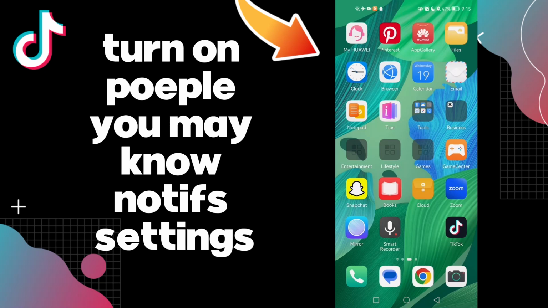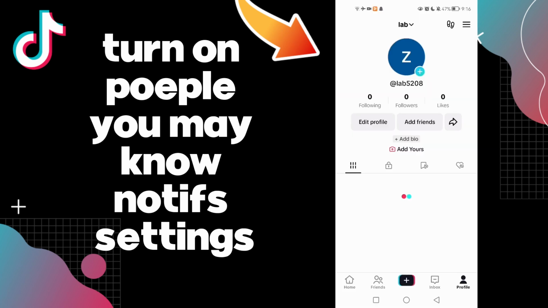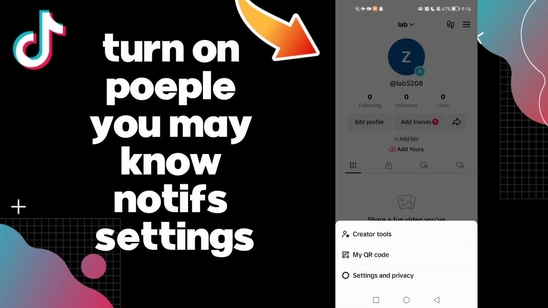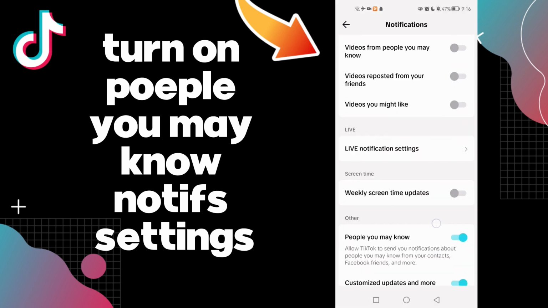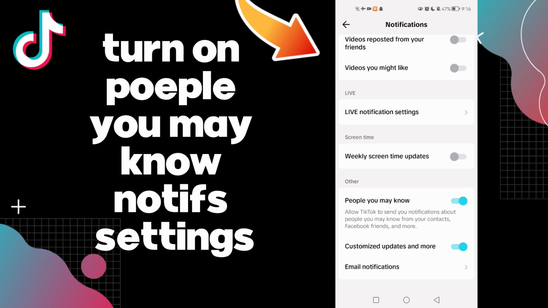Hello guys, in today's video I'm gonna show you how to turn on people you might know on your account on TikTok on notification settings. Easy and quick. First click on your profile, click on these three lines here. Now click settings and privacy, click notifications, and here you will find people you might know. Just click like this and it will be turned on. And that's how to turn on people you might know on your account on TikTok. Easy and quick.